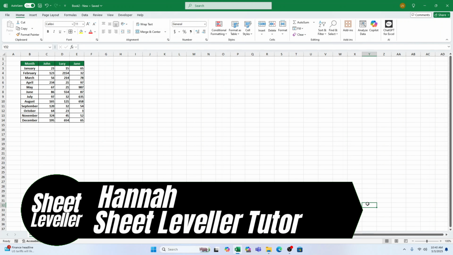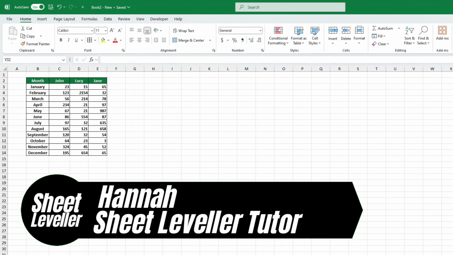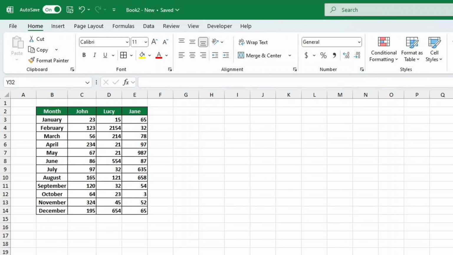My name's Hannah. In today's tutorial, we'll learn how to create a line graph with multiple lines in Excel. Whether you're working with just 2 lines or need to add and remove lines to get exactly what you want, this guide will walk you through the process step by step. Let's get started. First, let's create a basic line graph with 2 lines.